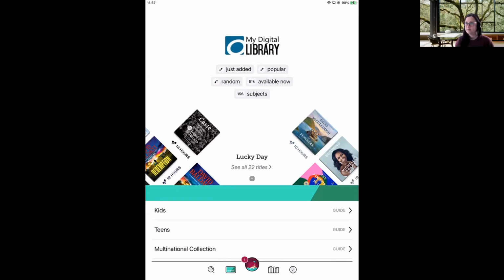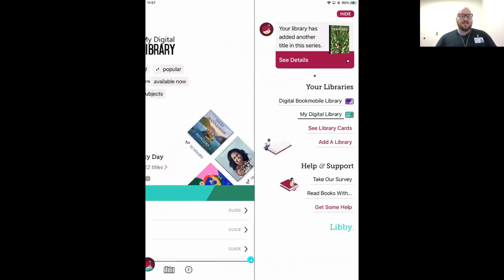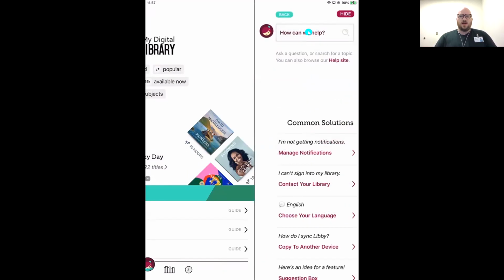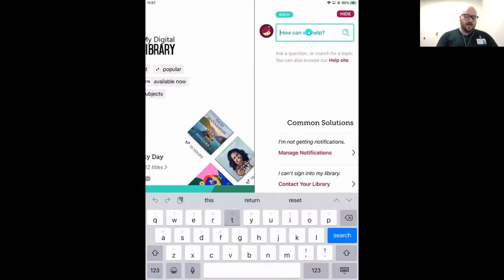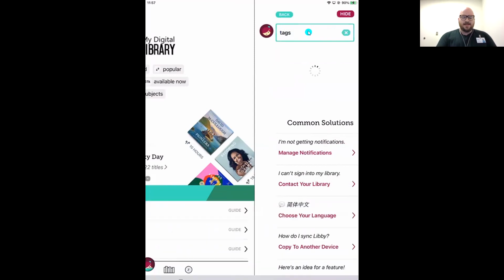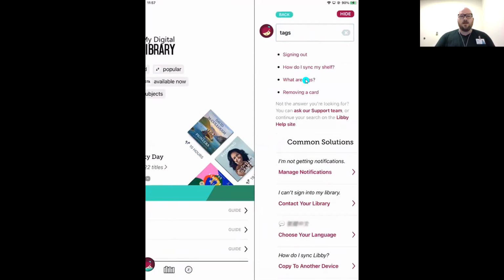While we wait, I know I showed off the suggestion box. That's one of my things I love to point out. But once again, as a reminder, I know I covered it in getting started, but remember, you always have access to our tech support team in the Libby menu under Get Some Help. And then up at the top, you can start by saying, hey, maybe I want to learn a little bit more about tags. And you type in tags and you find that, what are they?